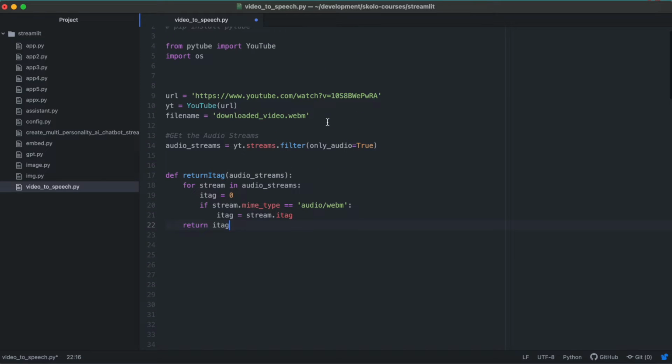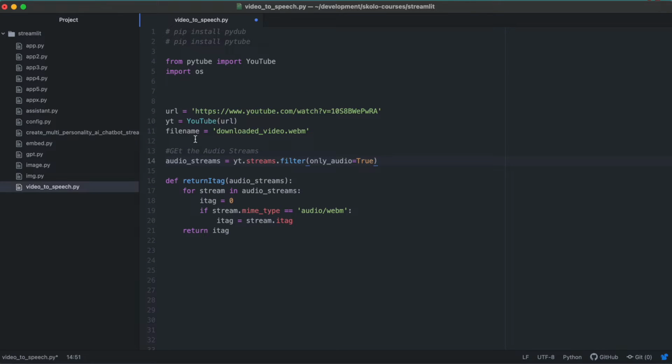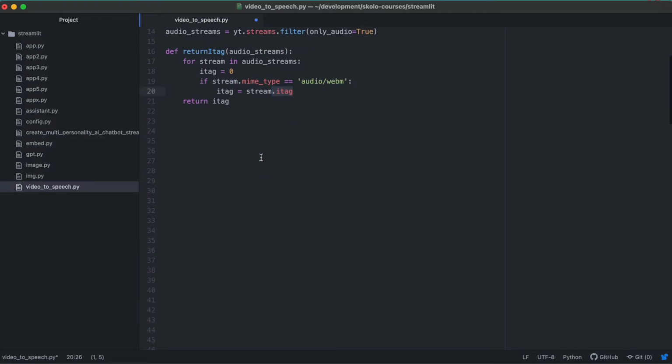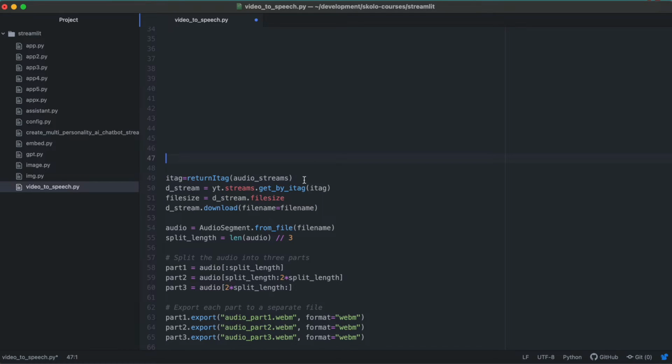If you want to understand this code, go into the documentation and try and see what's going on with the streams. I don't want to cover all of that in this video because this is not a PyTube tutorial. This is more of just using PyTube to get what we want. So what we really want to get out of that audio stream is a specific audio stream that has a WebM type file. And then once we get that WebM type file, we want to get the I tag, because later on we're going to be able to use the I tag to download that specific stream. So once you've done that, you are able to go to the next one and get the I tag. Okay, so this one gets the I tag.